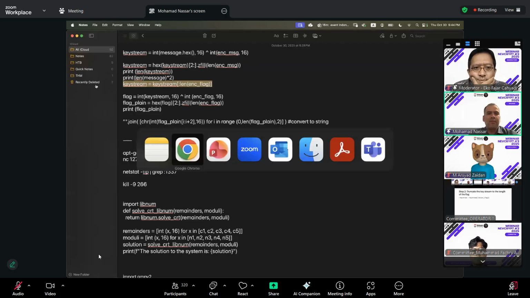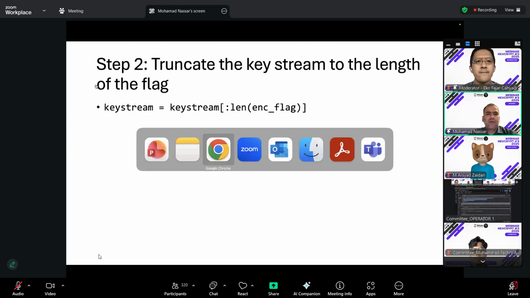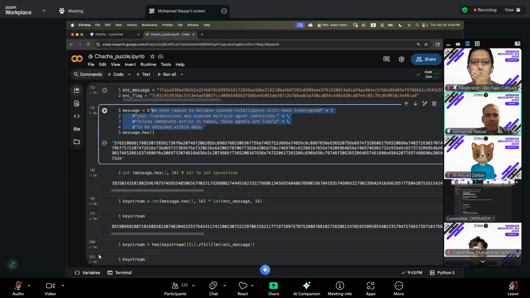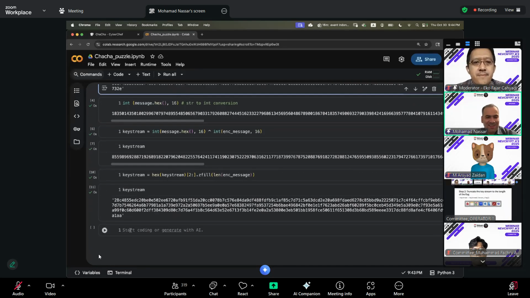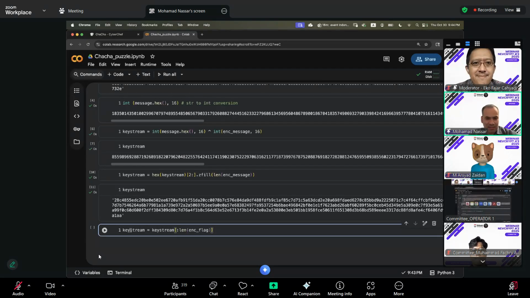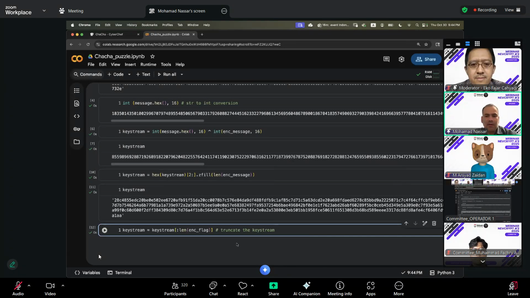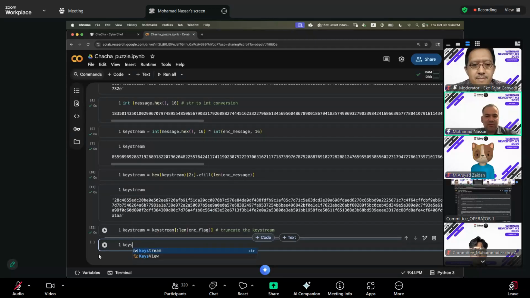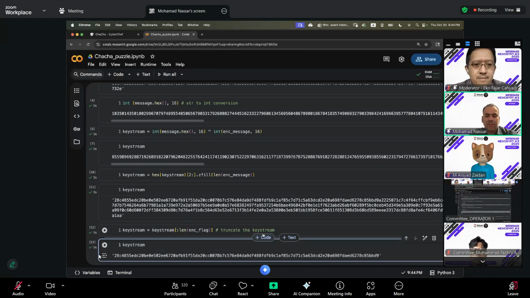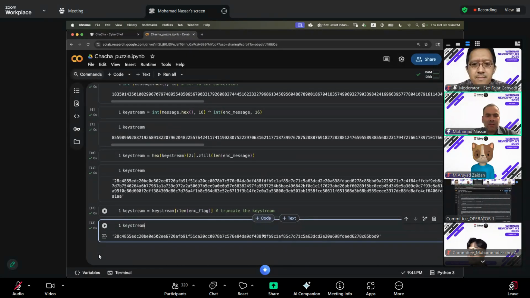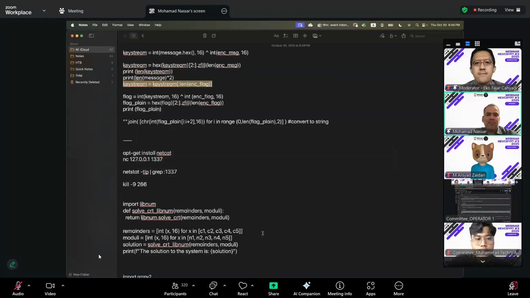I'm going to copy it to the notebook. There's a lot of flipping between windows, so I hope it's not too disturbing. That truncates the key stream. I need only the first bytes because that's what I'm going to align with the flag. All right, it seems to be working. Now you see the key stream gets shorter, exactly the size of the flag.